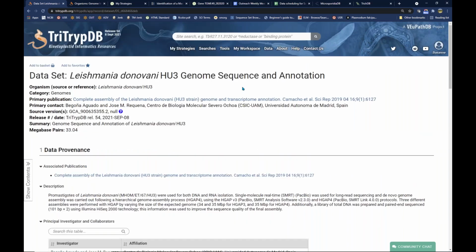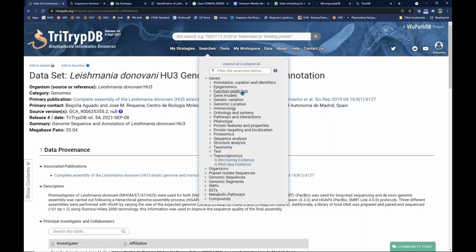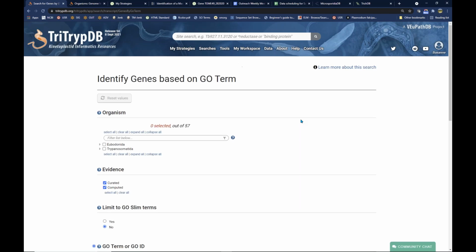Okay, so let's look a little bit. First I want to show you a search based on the annotation, and then we'll look at a way to take advantage of the orthology profiles to learn a little bit more about Leishmania donovani HU3, even though we don't have expression data in TriTrypDB yet. So first, let's look at a search based on annotation, and I will go to genes, function prediction, and GO terms.